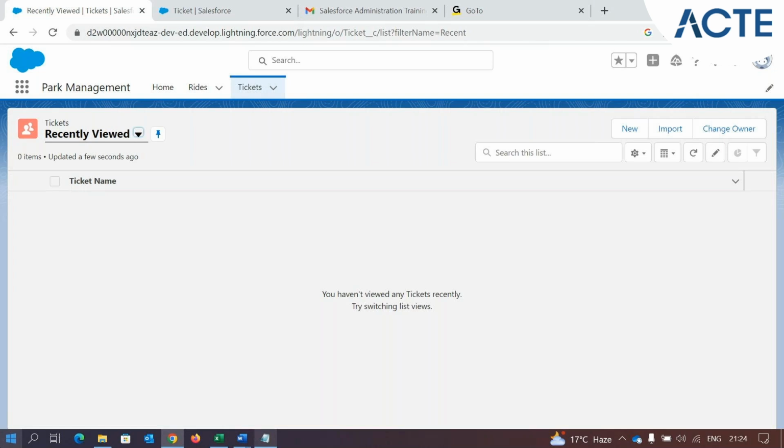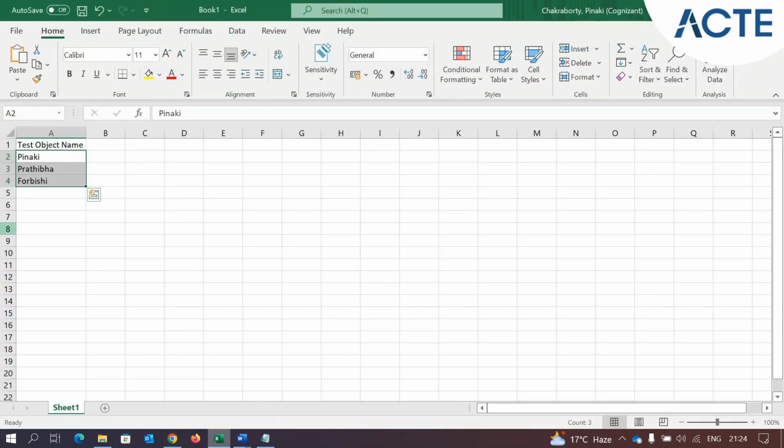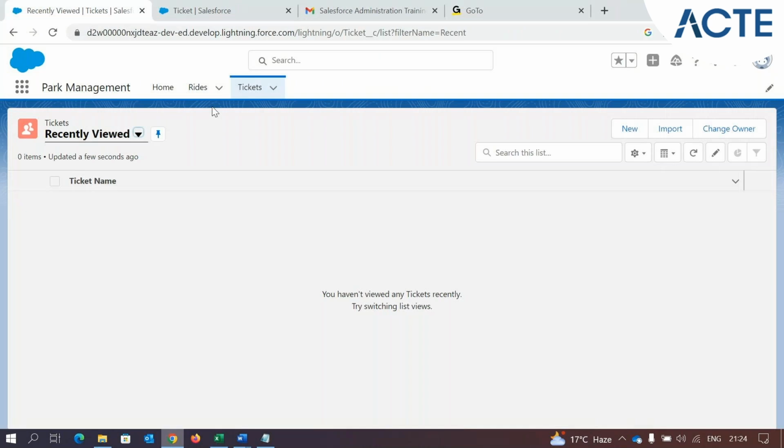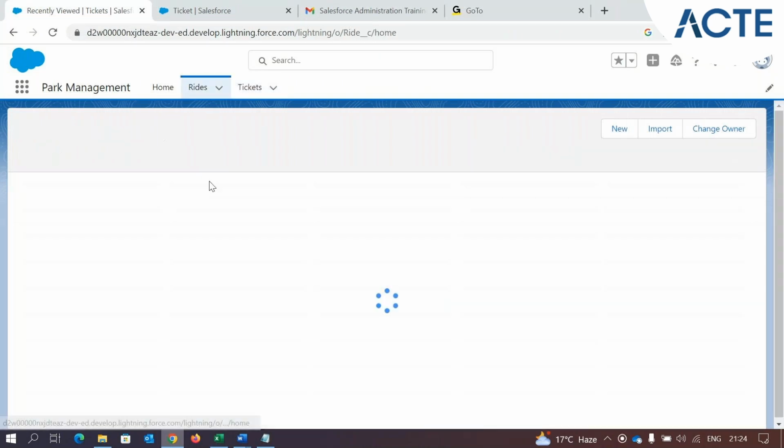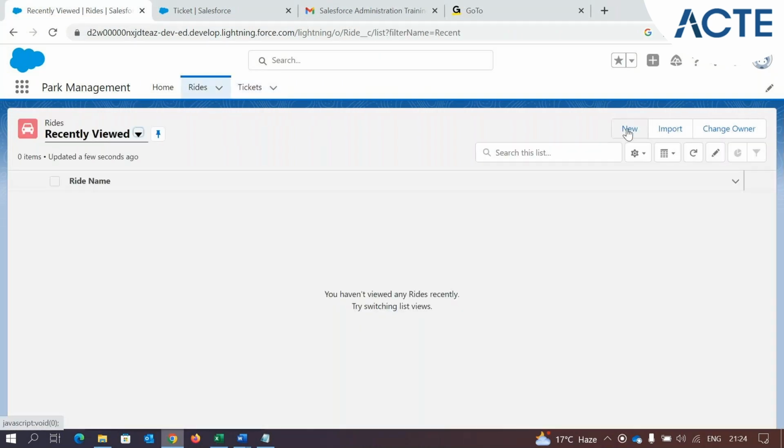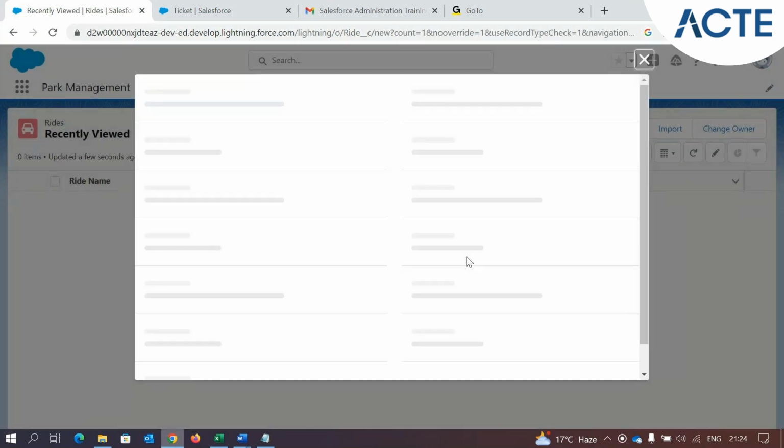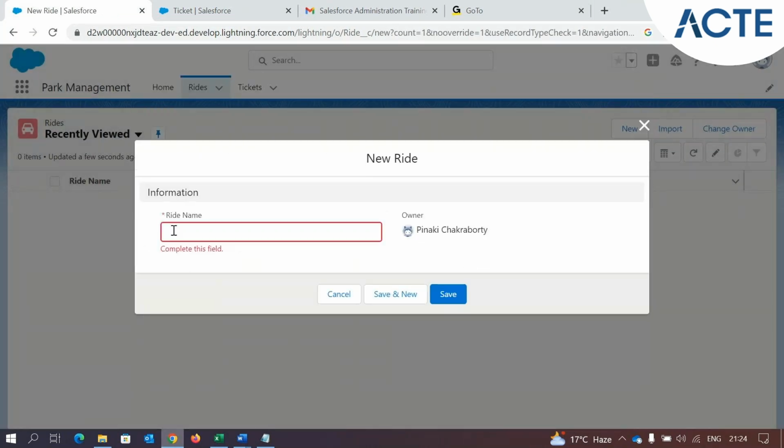So now we are going to learn our next topic, which is how to create different fields. What are fields? Let's take that example again. You remember this is one field. In the same way, I am going to create multiple fields in my app, in my object. So for example, let's take the ride. If I click on the new button, you currently see only ride name is coming.